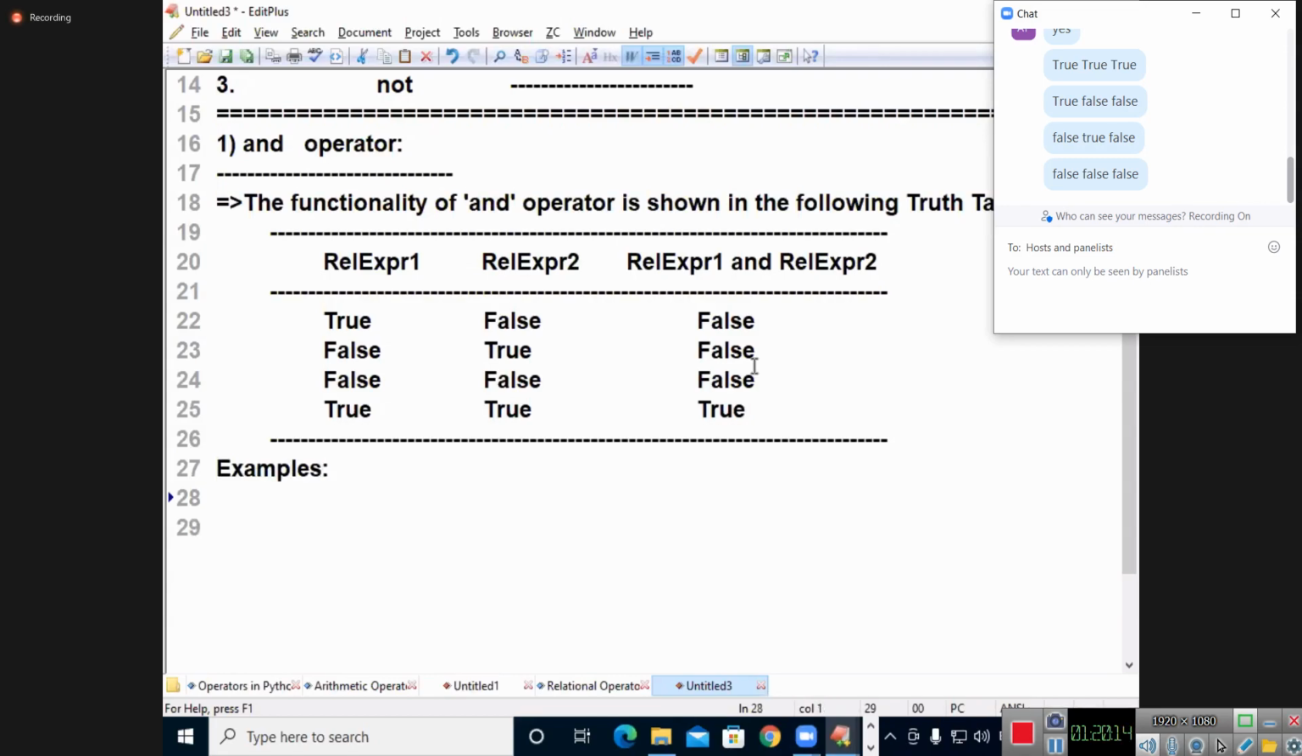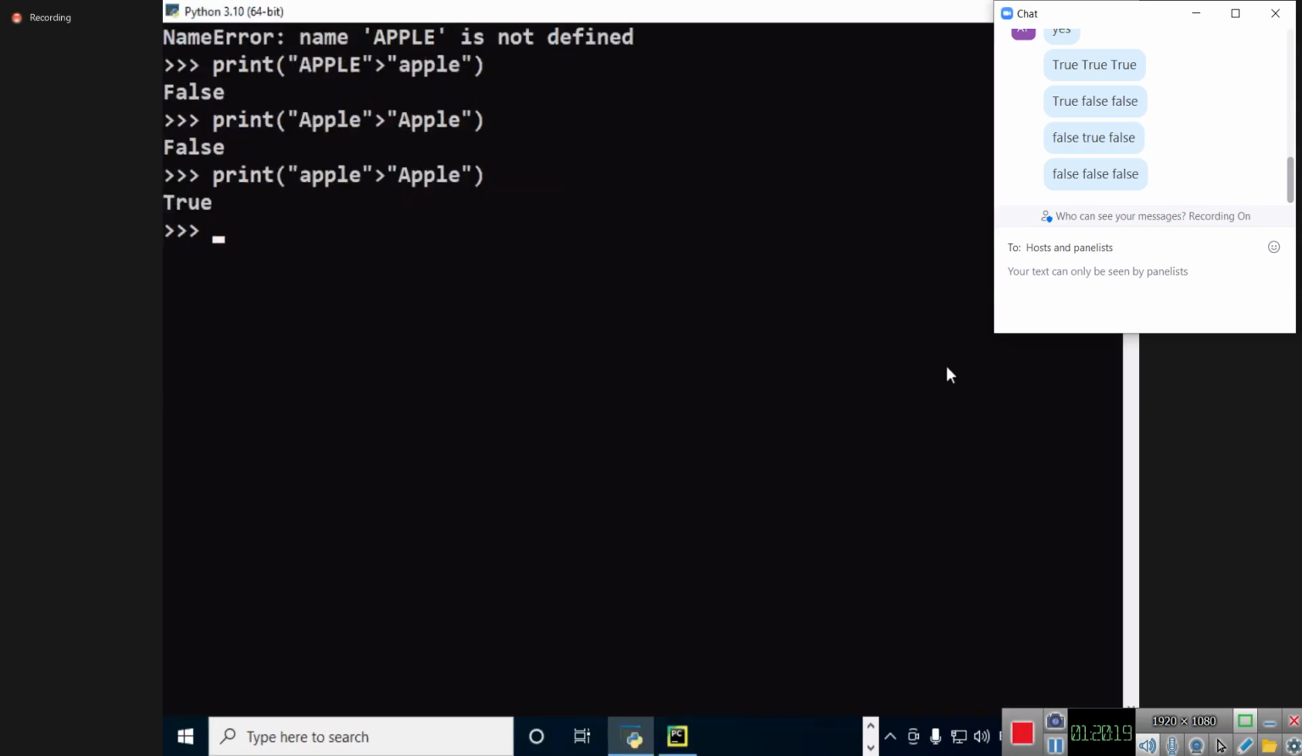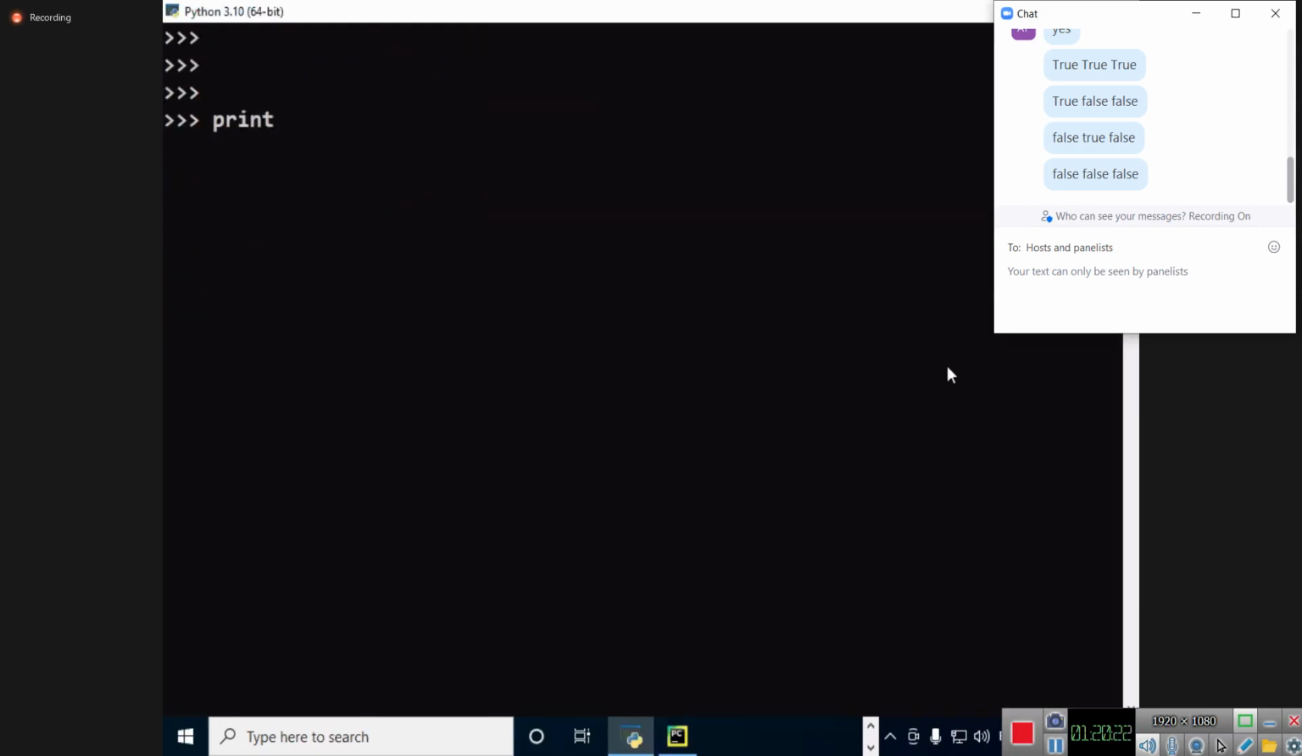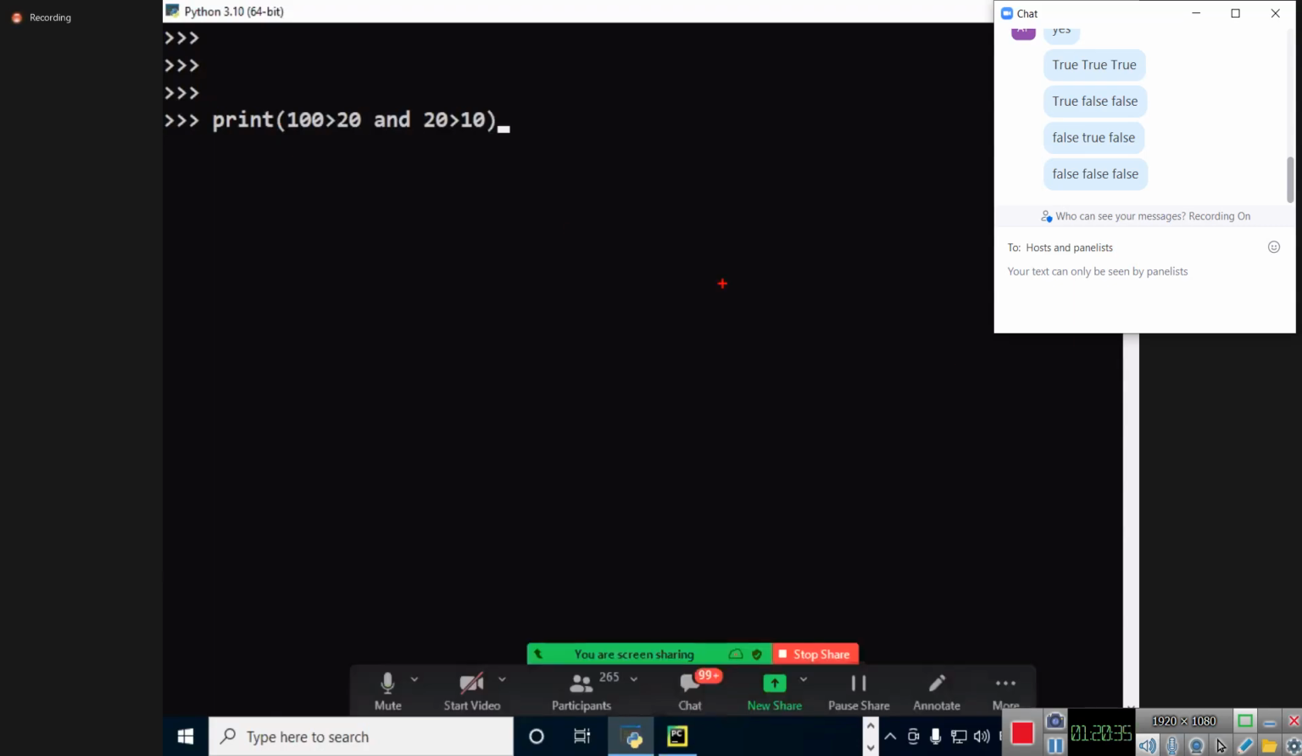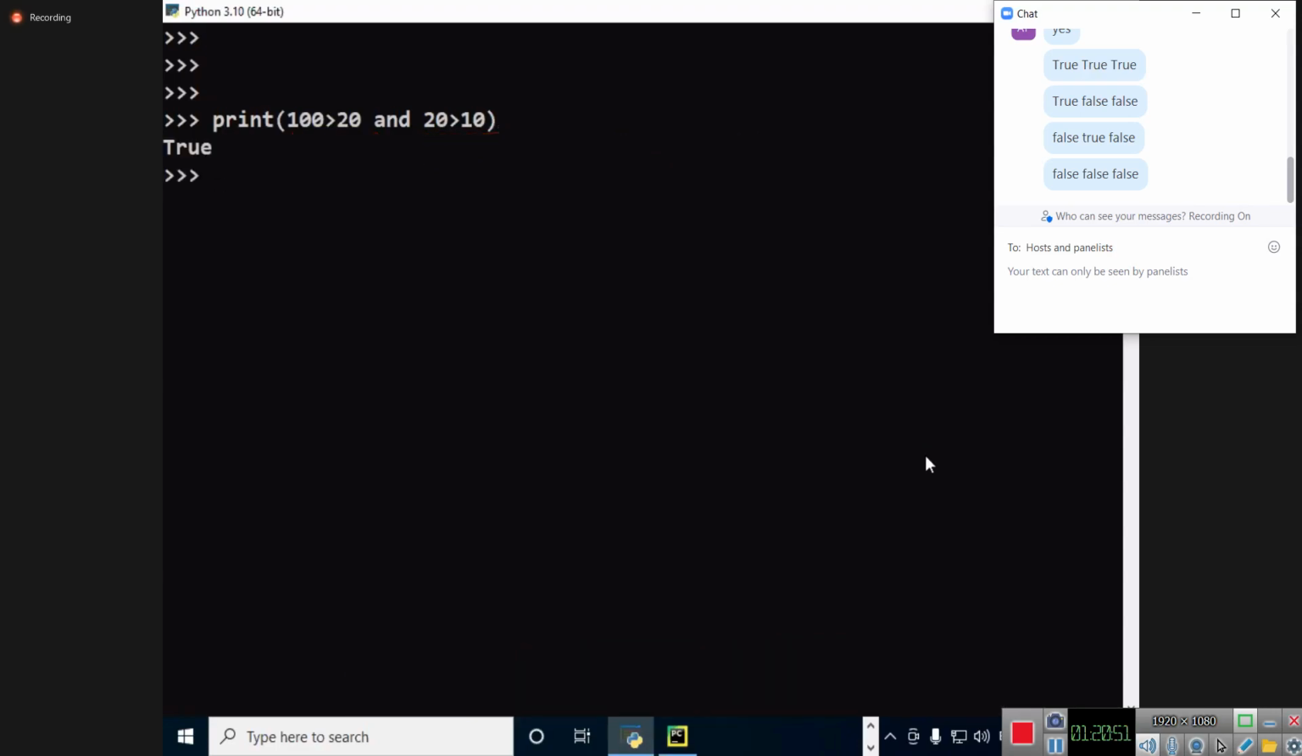Examples I am taking. Be careful. Go to the tester, please. Print 100 greater than 20 and 20 greater than 10. 100 greater than 20, true. 20 greater than 10, true. What is the symbol? AND. True and true. Yes. Simple, no confusion.